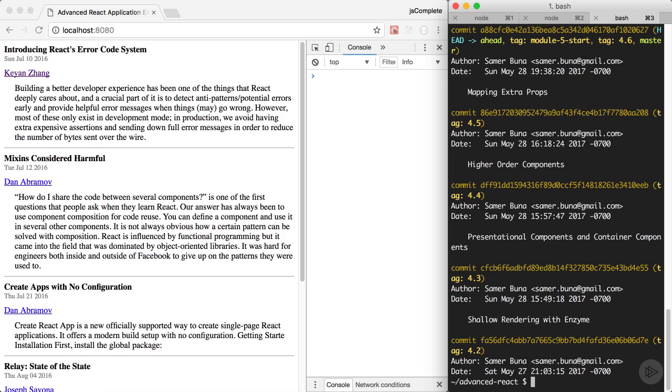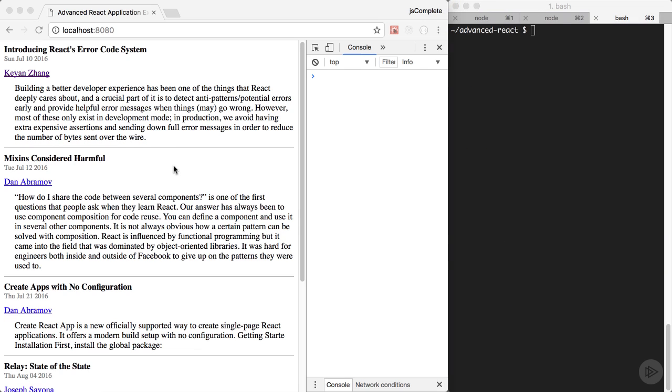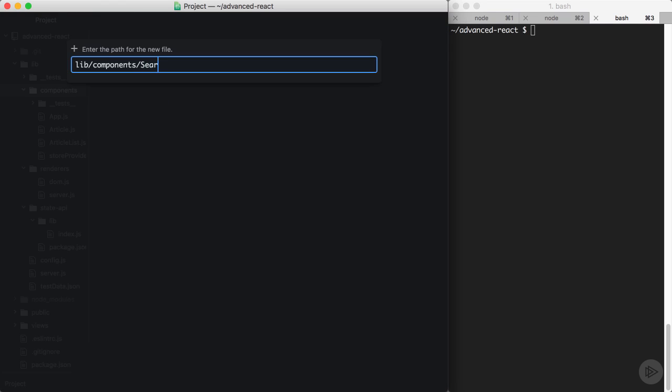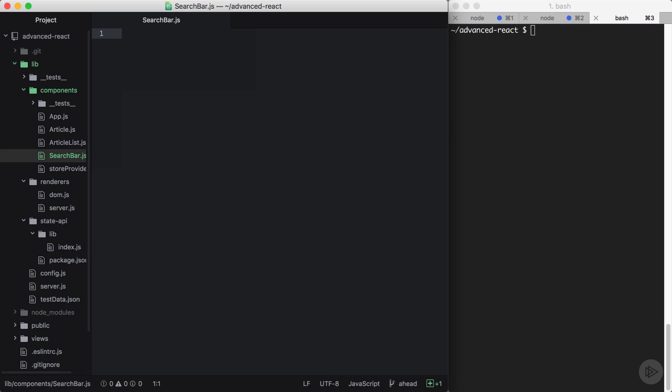Let's put a few things on the state. We'll start with a search component that filters the displayed articles. Let's create a new component for that. I'm going to call it search bar. And it's a regular React component.